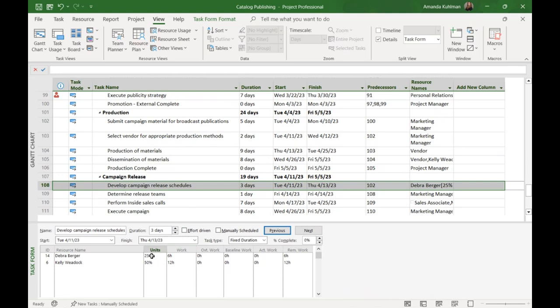Now, when I updated that assignment units, since my task is 3 days and it's a fixed duration task, it adjusted the work for her. So she's not still working that 24 hours. It now lowered that work value down to 6 hours. If you do make adjustments like that in your schedule, make sure you pay attention to task type to make sure there are not other ripple effects in your schedule. That did resolve our over-allocation for Deborah. But since we have other methods we would like to try, we are going to revert that change.